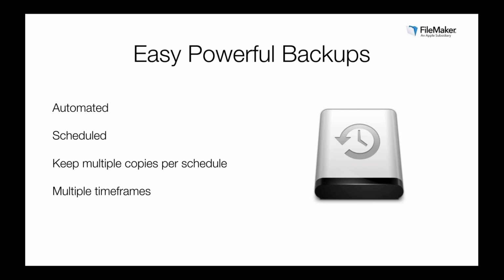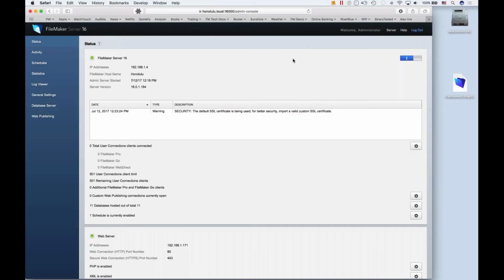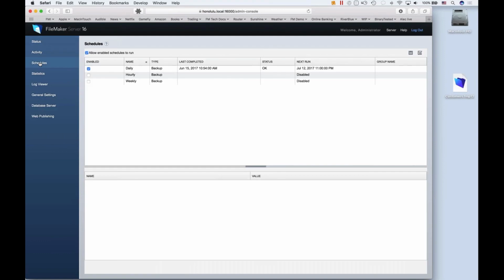As a matter of fact, I'd like to show you how quick and easy it is to set up backups in both FileMaker Server and FileMaker Cloud. First, let's look at FileMaker Server. I'm going to click over here into the Schedule section on the left, and I can see here a list of 3 schedules. FileMaker Server can schedule a lot of great things, and backups is just one of those activities.